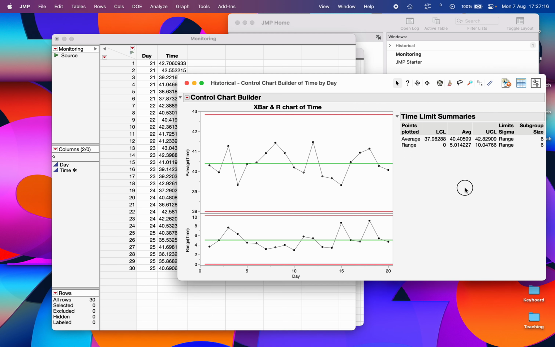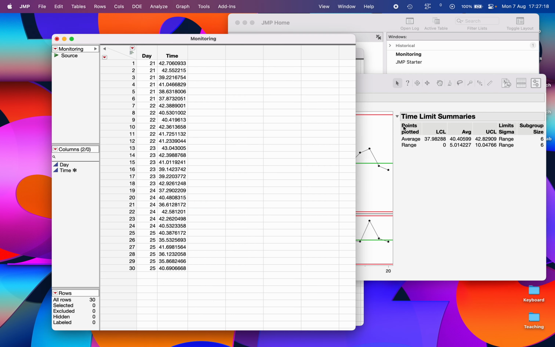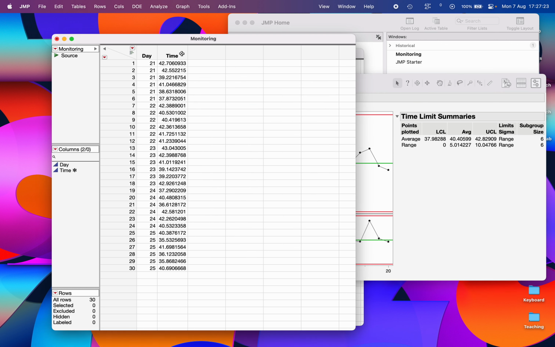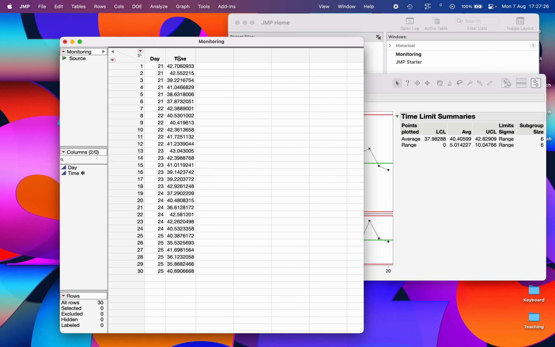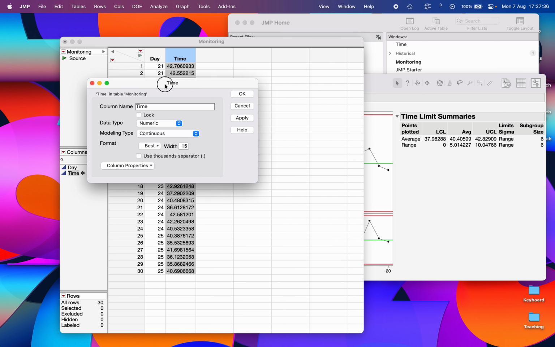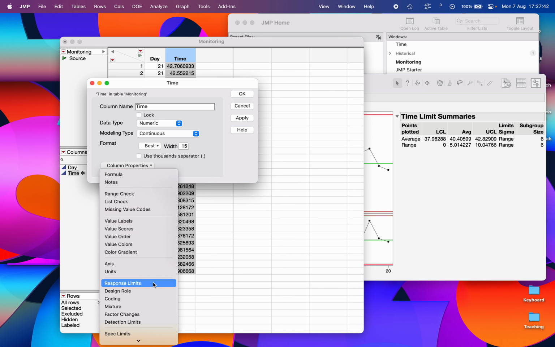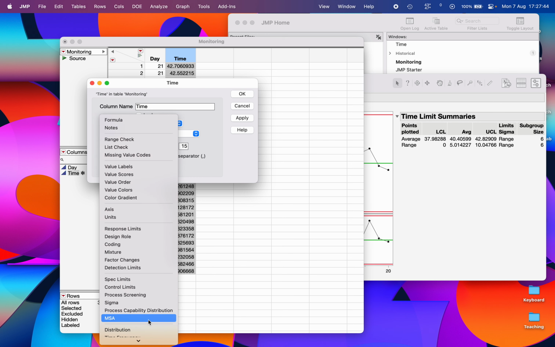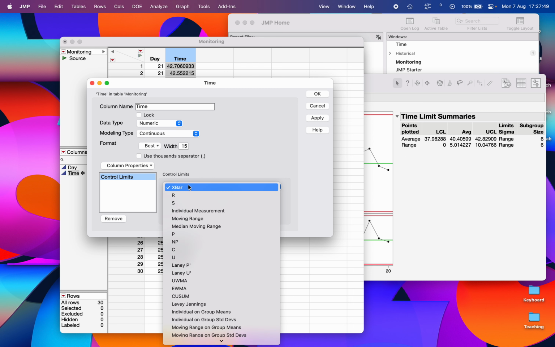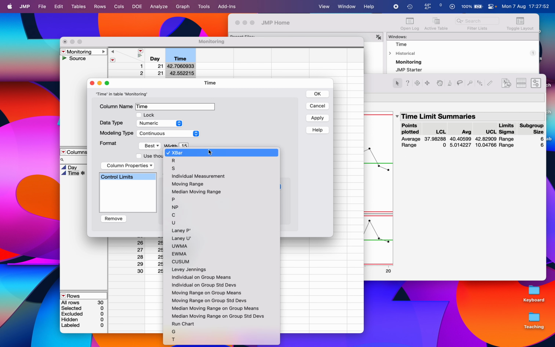Now how to plot these numbers, and how should I make these control limits? For that, in the new sheet which I have already imported here, double click on the variable which is time. Now here I'm going to remove it. Right now you will get this type of pop-up, and under column properties choose control limits. Once you choose the control limits, it's going to ask what type of control charts you have made and what the limits are.